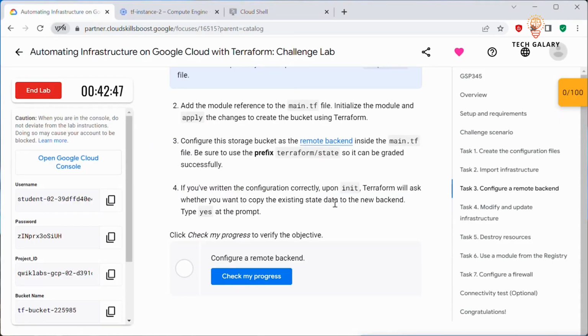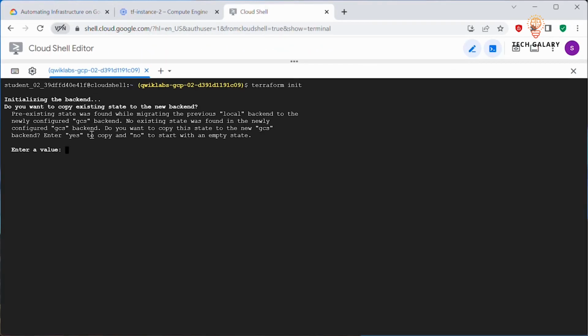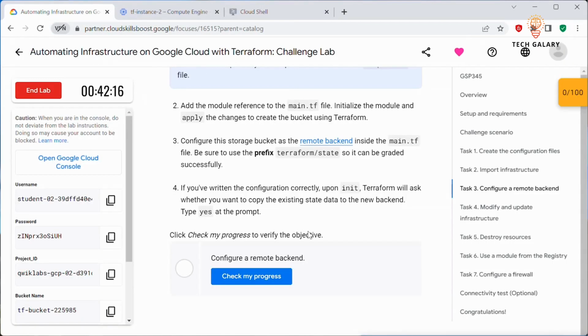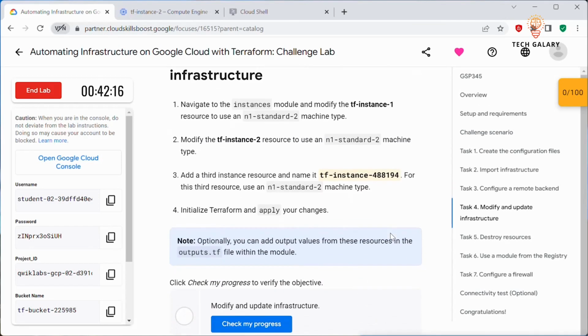Once that is done, we need to run Terraform init again. So let's run Terraform init here. Now we can see it's initializing the backend. Here you need to provide a value as s. Now it has successfully configured the backend GCS. Let's move ahead. So this is complete now. You can click on check my progress. This should be complete. So now let's move ahead with task 4, modify and update the infrastructure.